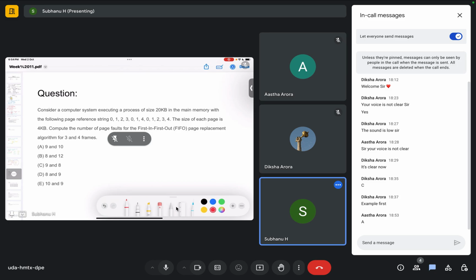Okay, you are saying C is the correct answer. So thrashing occurs when the memory is overwhelmed by excessive paging. Yes, C is the correct answer.